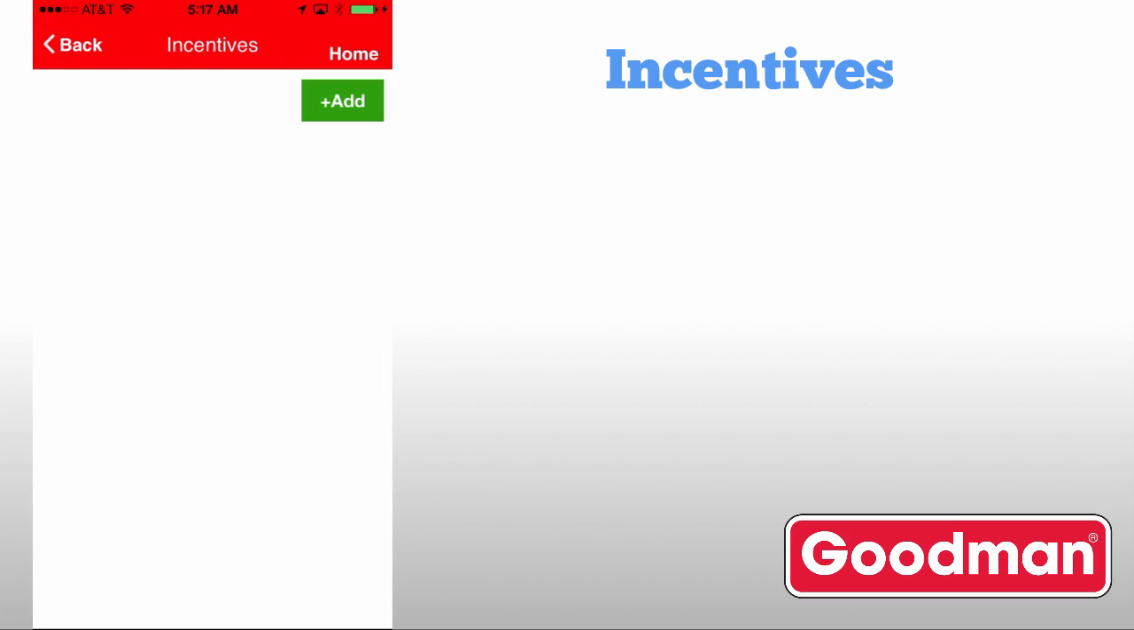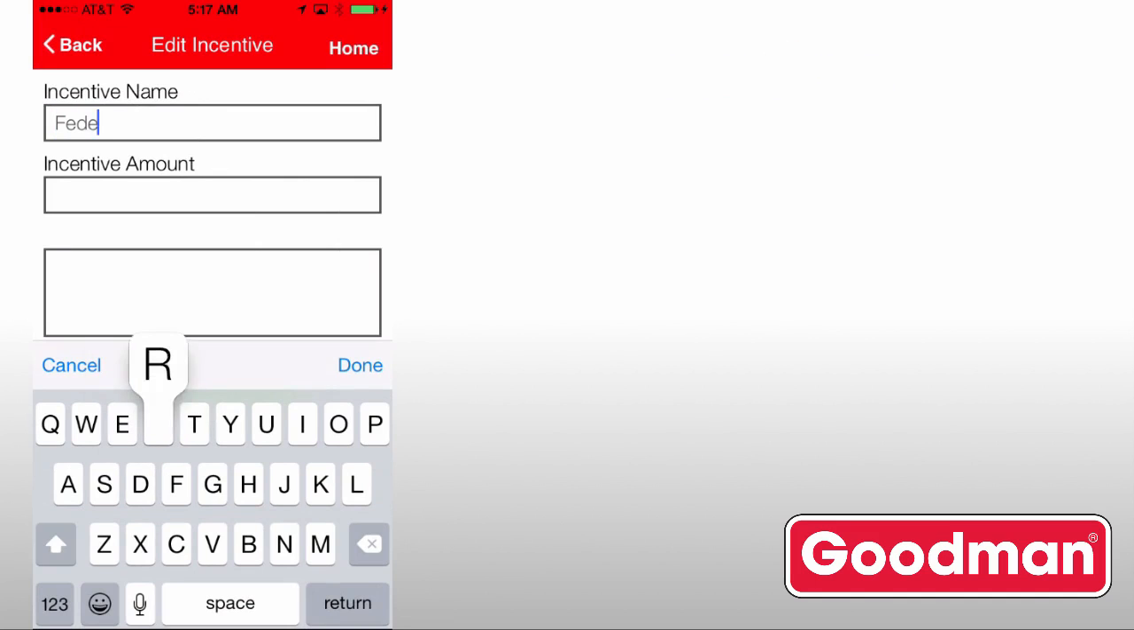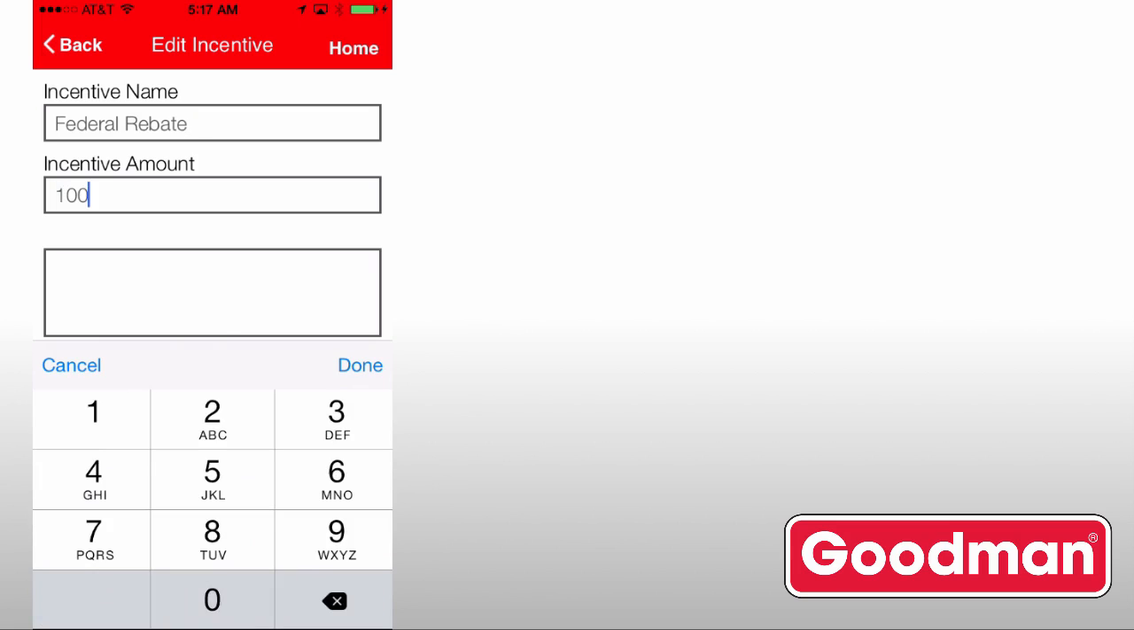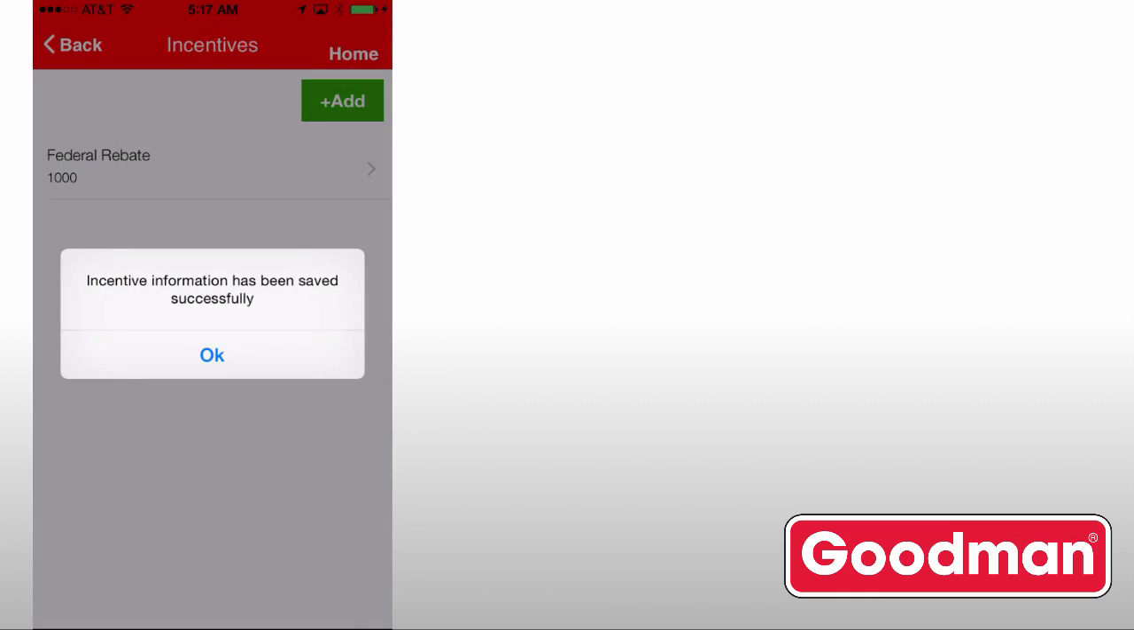Now what you're going to see here is a blank screen with an add button. Now what you can do is click on the add button and then you can give the incentives a name. Then go ahead and give the incentive amount. And then put in a description. This is for your use only. When you're done, go ahead and click on the Done button. And you'll see that the information was saved successfully.